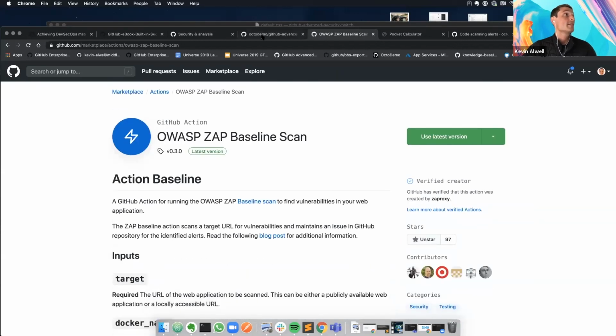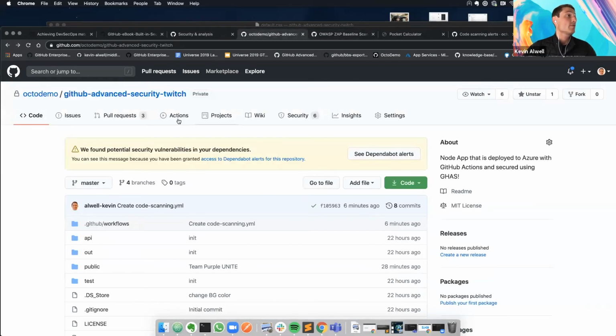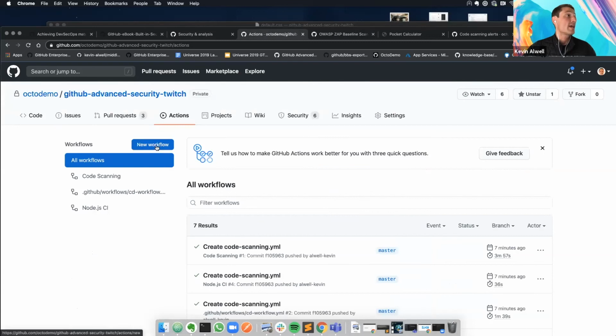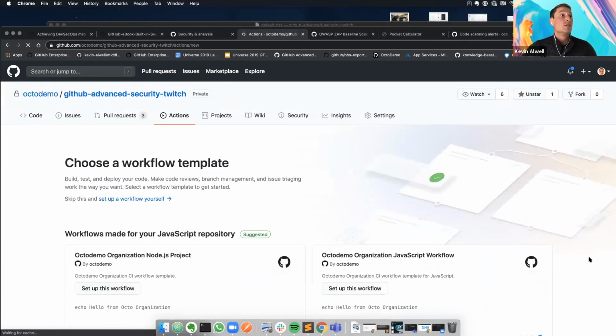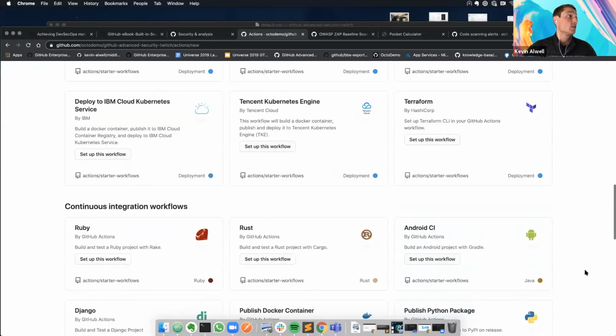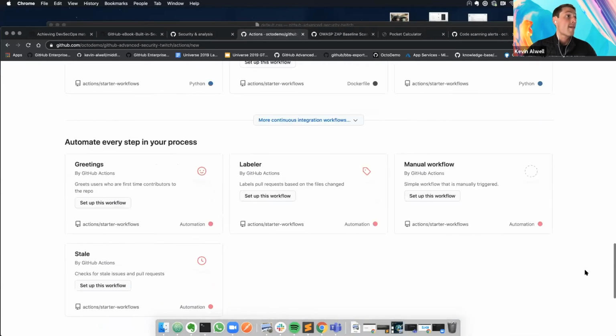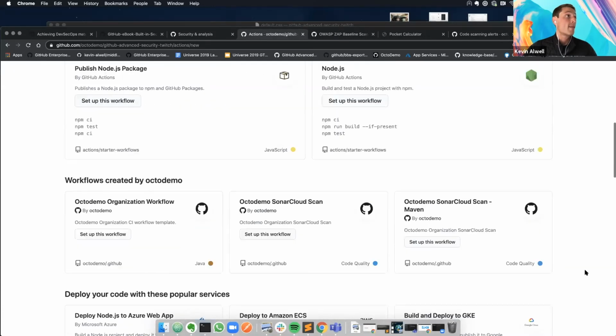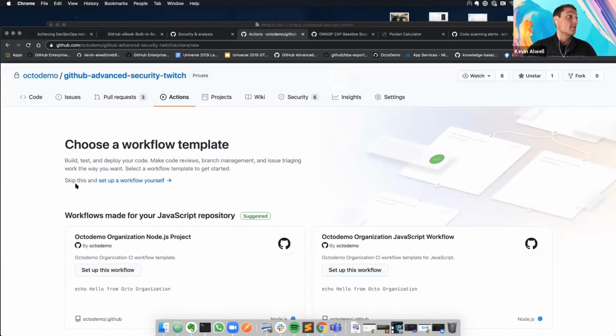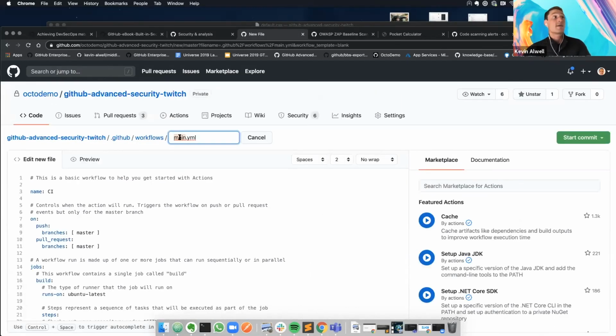And I'm going to go back to my repository, and I wonder if there's a predefined workflow so I don't have to do this from scratch. Okay, I'm sure there is, but I'm not going to spend your time doing that together. So I'm just going to call this dast scan.yaml, okay? And this is not going to be CI, this is going to be a DAST scan.